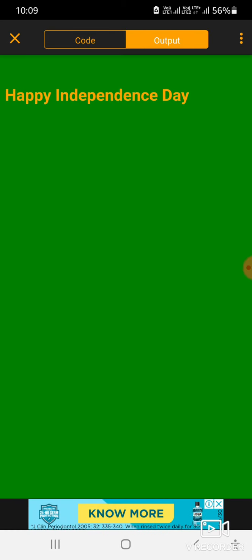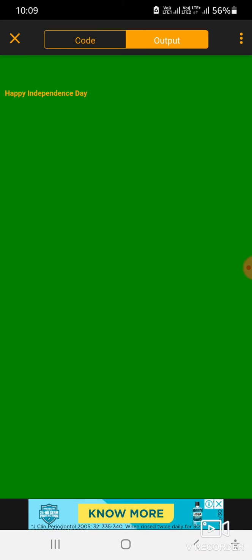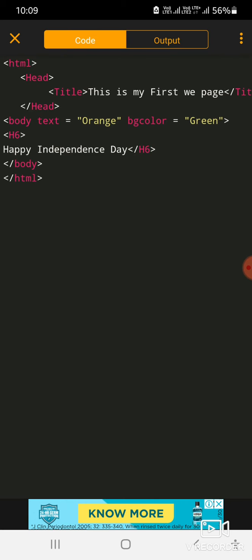So you have to see the difference between h1 and h2. h1 is a larger heading, h2 is smaller, and if you are using the h3 tag, up to h6. If you are using h6, h6 is the minimum heading tag, so this will display at a very small size. So this is the coding of the h1 to h6 heading tags in HTML. Thank you so much, wishing you all the very best. Take care.